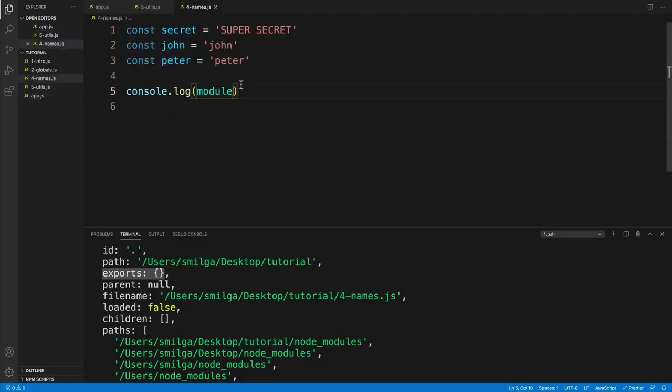So it's up to us to set those values in that exports object. We decide what goes in there. Previously, remember, secret was accessible everywhere in my app.js. Now in the names, I can say, hey, you know what? John and Peter, yeah, I'm sharing them. Anywhere in the application, we can access that. But the secret variable, no, this is just going to be local.